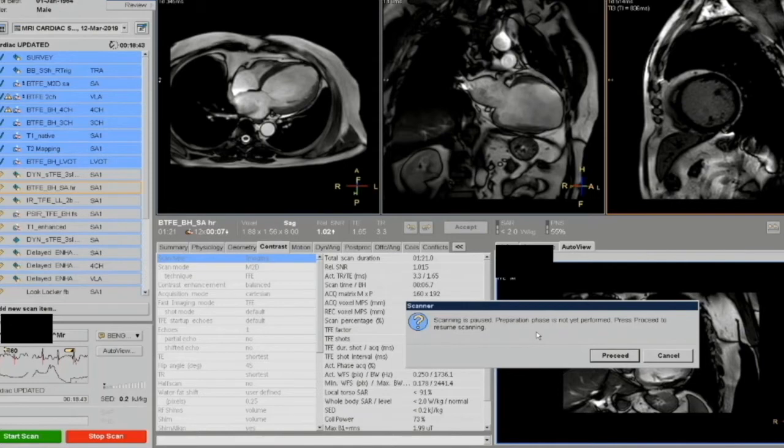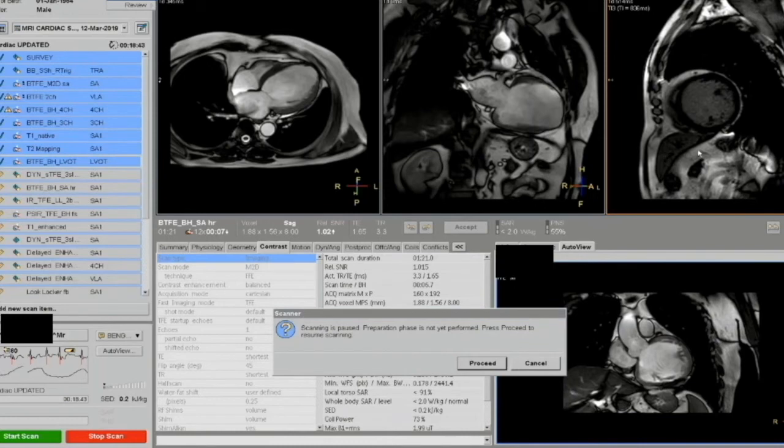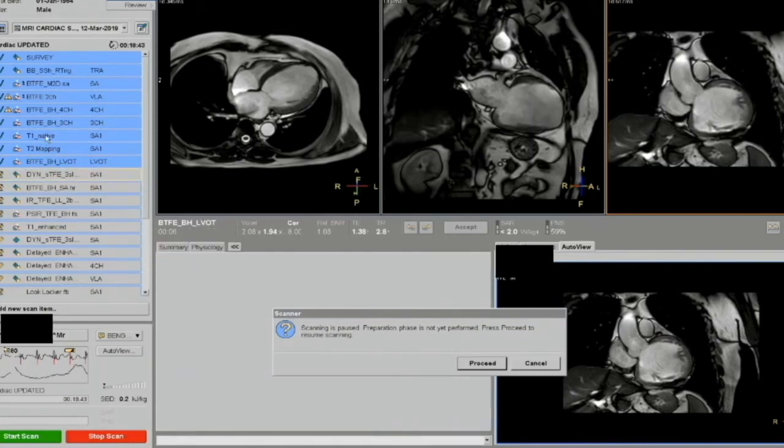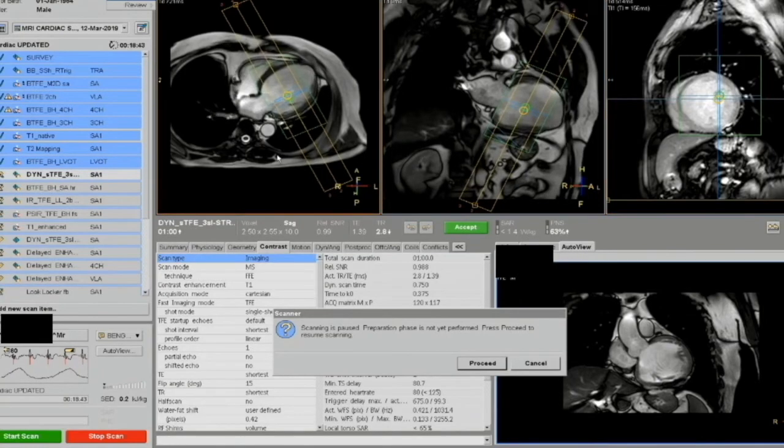Once these basic views are done, then we move on to the post-contrast imaging. The first scanning protocol in post-contrast imaging in this particular case will be the dynamic or the perfusion imaging. So this is a case where we did stress perfusion using a dynamic sequence to look for myocardial perfusion with adenosine stress. So the planning for the dynamic sequences is a short axis view of the left ventricle.